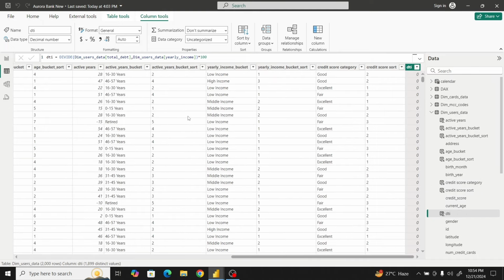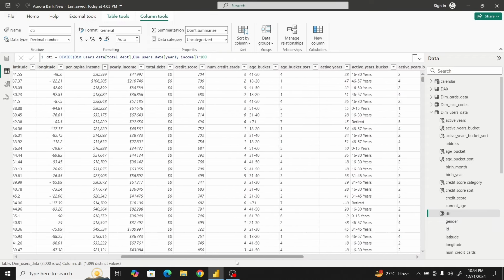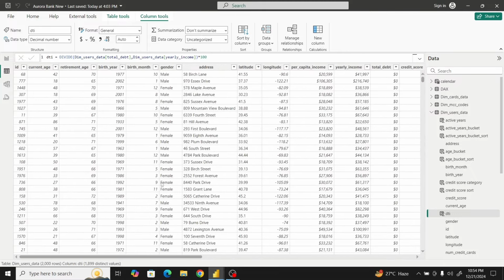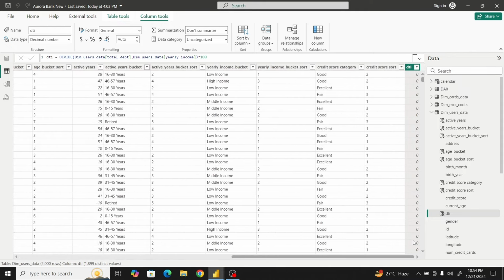So we're actually having a lot of zero values there. For the first person, we're seeing a zero value. One thing we can confirm is to look at the debt and the yearly income of this individual. The total debt is actually 0, which means this person doesn't have any debt at all. That's why the debt to income ratio is 0, because the client has a yearly income of $41,997, but as of this moment, there's zero debt.